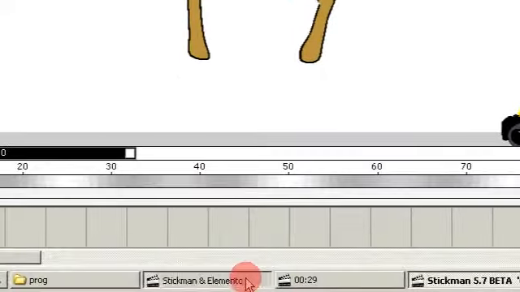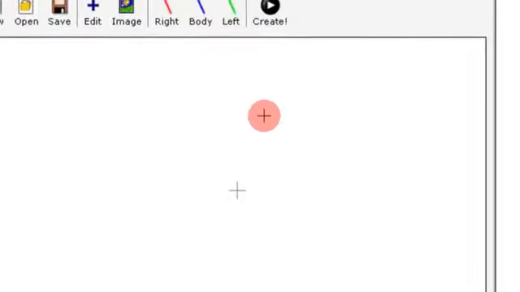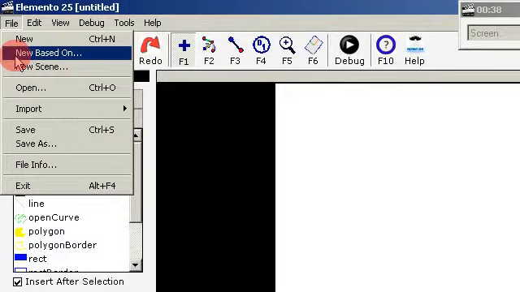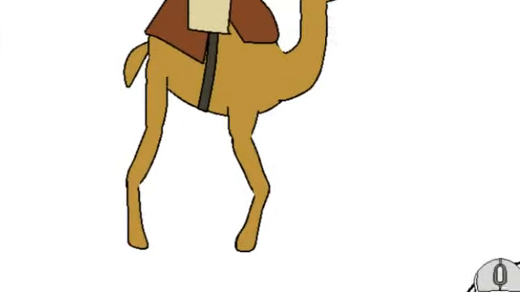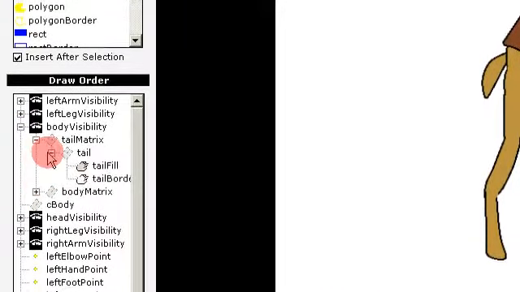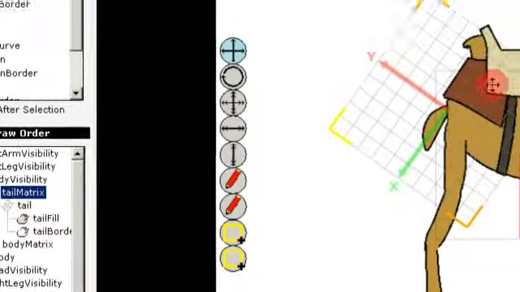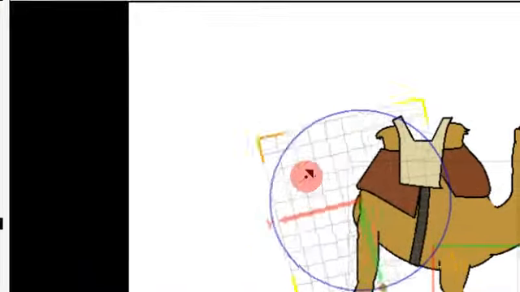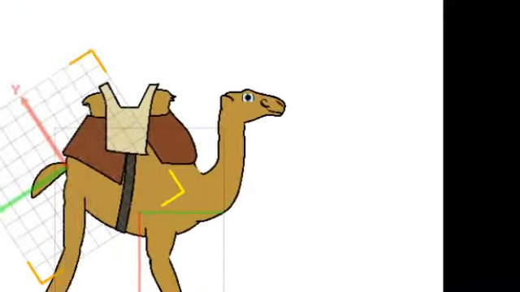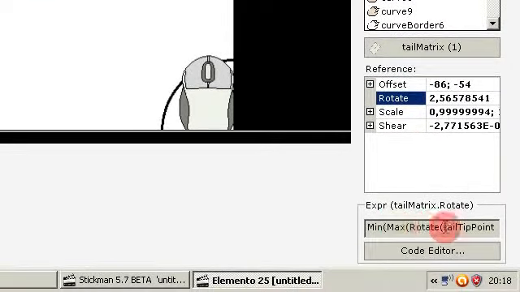But if I open up this figure in Elemento by clicking new figure and selecting new based on, I can open up the same figure in Elemento, and we see a lot of nodes and a lot of components. If I select one component, I get a tool from it. I can move it, I think I can rotate this, and I can see the properties, and I can also see some expressions.